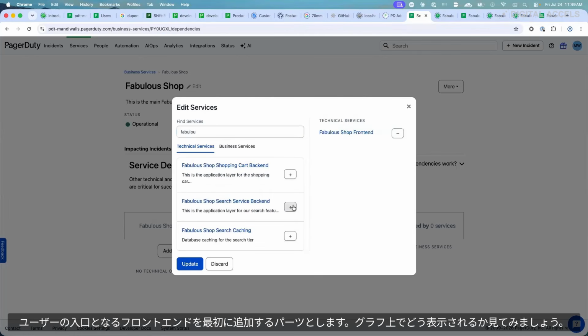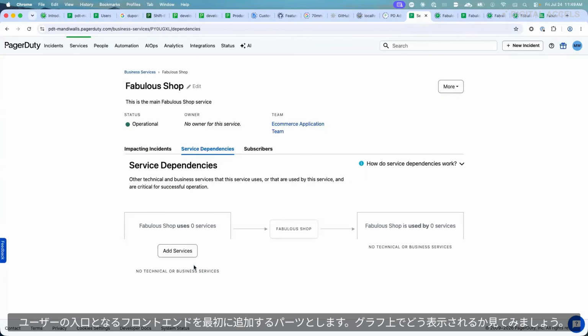The front end is the incoming doorway for all of my users, and that's going to be the first part that I add. So let's see what that looks like on the graph.